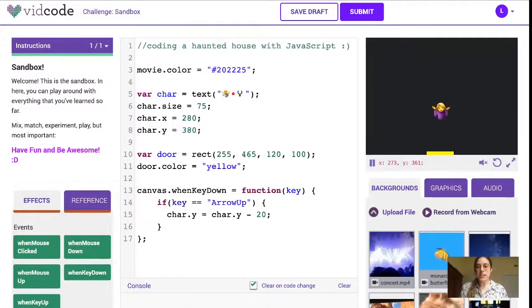And cool, that totally works. If it had been plus 20, if I had done that by accident, and I press up, it just would have moved down instead, and she would have probably intelligently left the haunted house. So we have that working. Does that make sense to everyone?